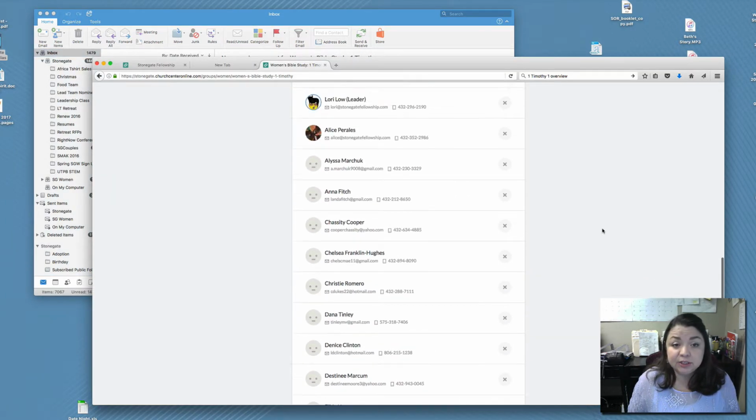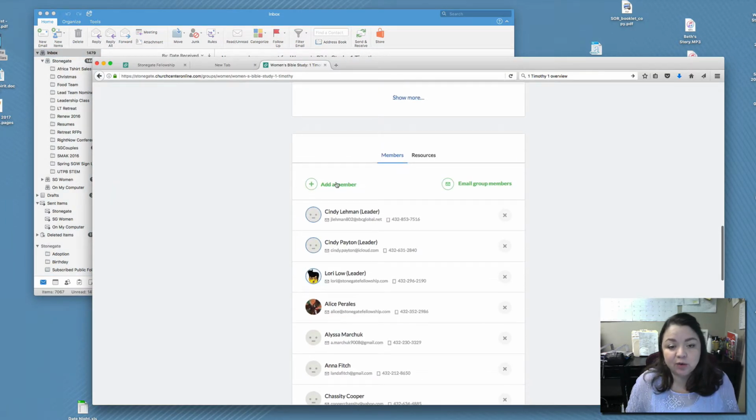There is the option of adding a member here where you can do it manually. We would prefer that you didn't do that just because we want all of our women here at Stonegate to learn how to use the system, because they'll use it for everything, whether it's a registration or signing up for a group or whatever. And so we prefer that they do that. So only use that in special situations.